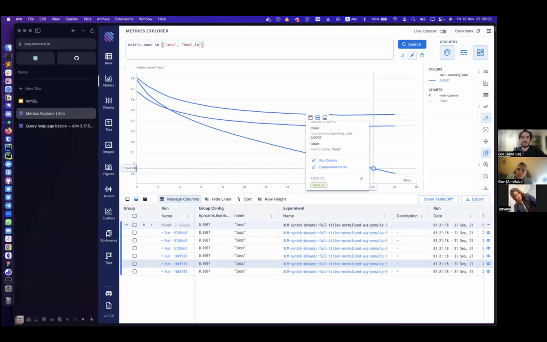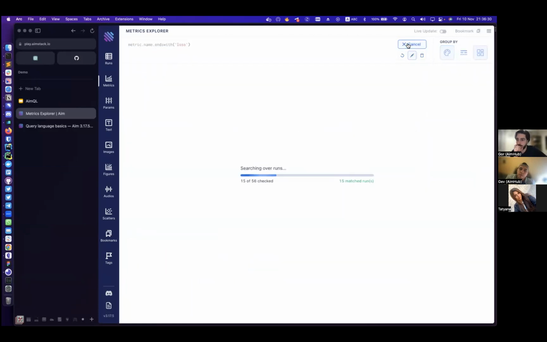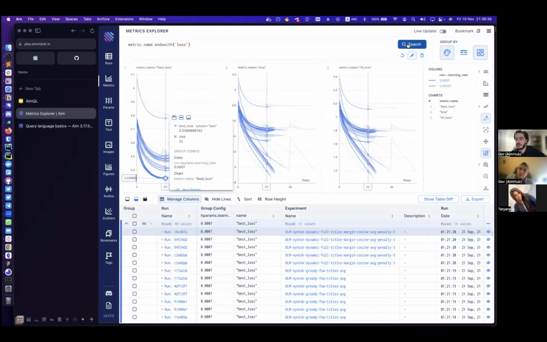And having this in this form actually empowers me as a user to write more complex queries. For example, metric name ends with, I don't know, loss. Should it be metric.name? Loss. Oh, yeah. Thanks for pointing out. Yeah. So I can just write a thing like this, and it will return all the metrics which name ends with loss.